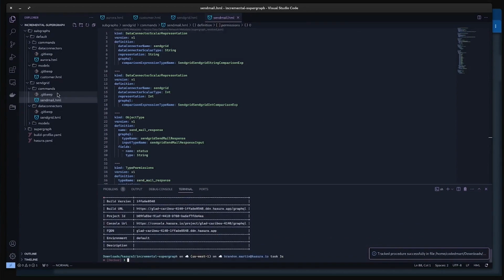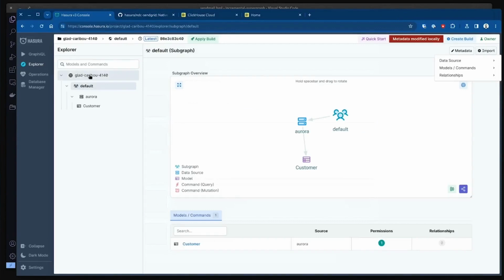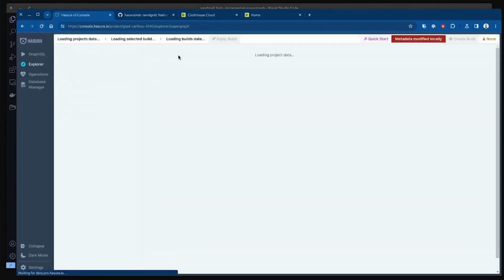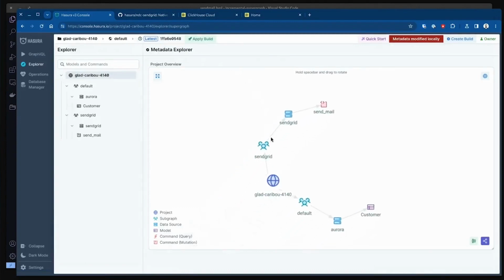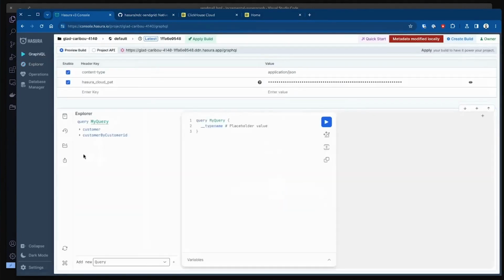All right, let's go to the console and see what we have. Do a refresh since we created a new build. And look at that, our subgraph has grown. Now we still have our default with Aurora and our customer table, and now we have a SendGrid with a SendMail. And we should have access to that in a mutation here. Yep, looks like we do.